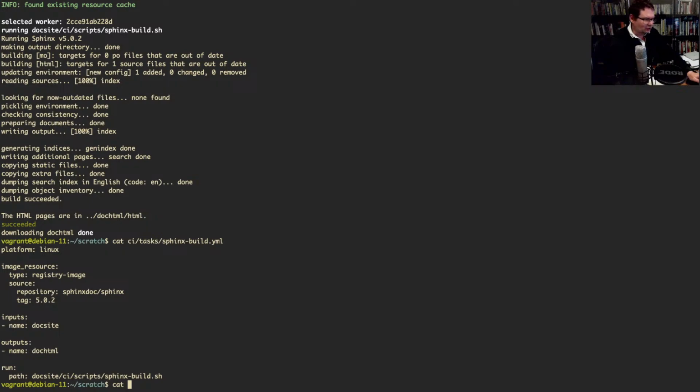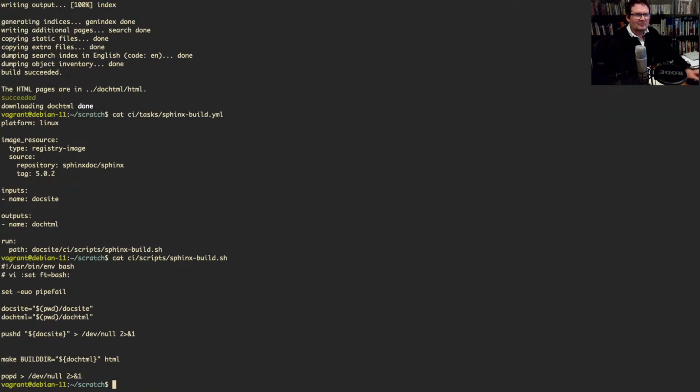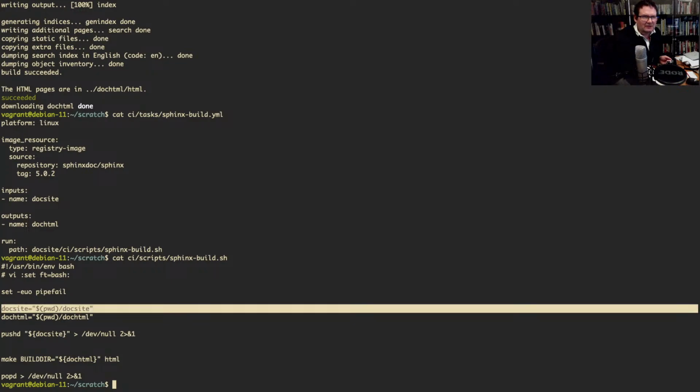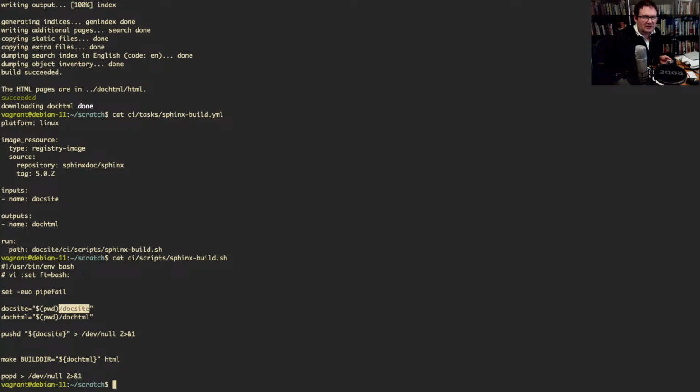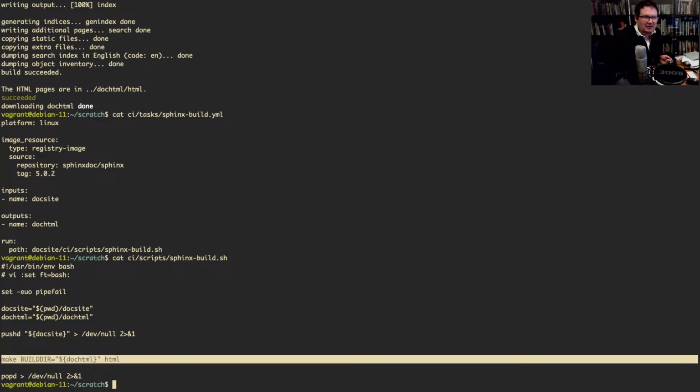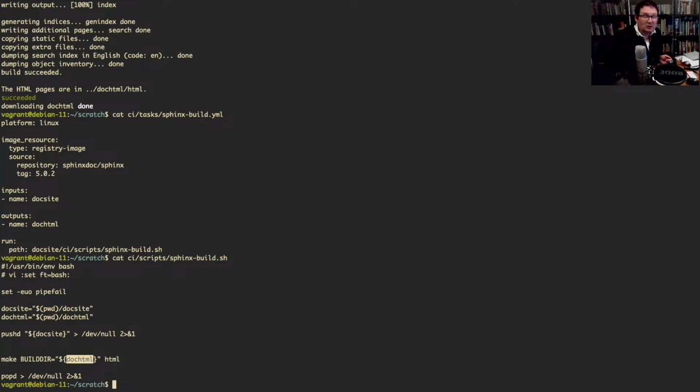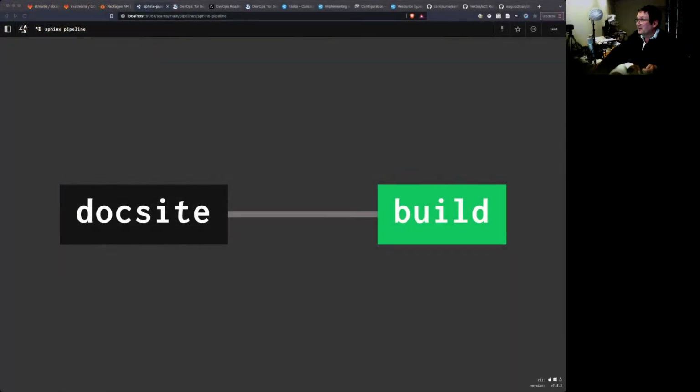So if we look at the script, okay, it's a very simple beast. All it does is it says, okay, I've got these two directories, DocSite and doc.html, which are the inputs and the outputs. And then I run this make command and I specify the doc.html as being the build directory, the destination, and I say I want to build the HTML. Which means it's going to build a website.